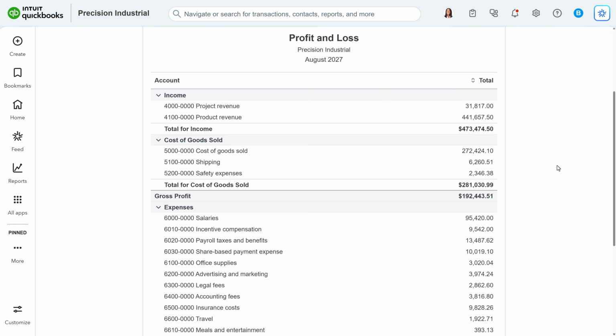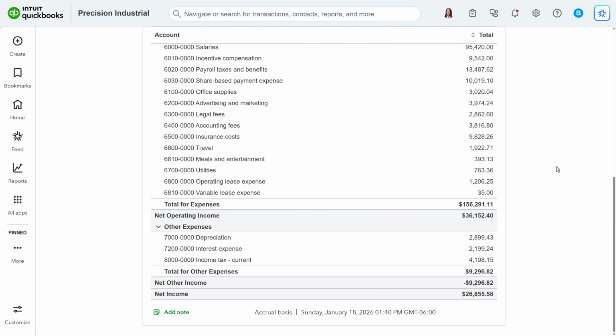And if we look at our P&L, you'll see we have our straight line $1,206.25 in operating lease expense. Now this will increase when we record our other operating leases in this month, but for now this is the only one we've recorded in August 2027. And then we have the $35 in variable lease expense, just as we expect.